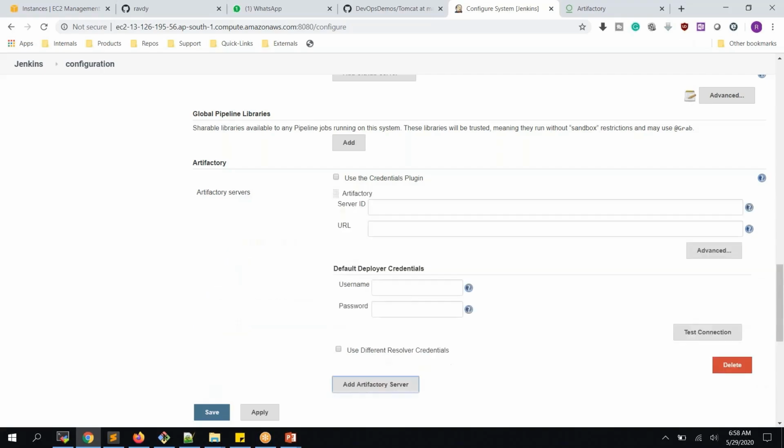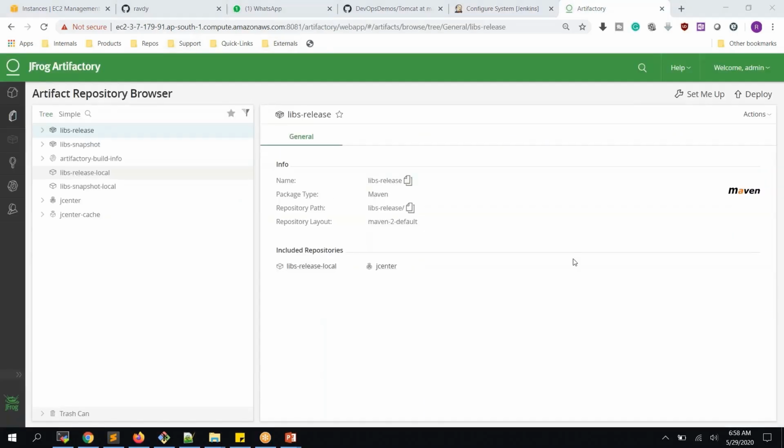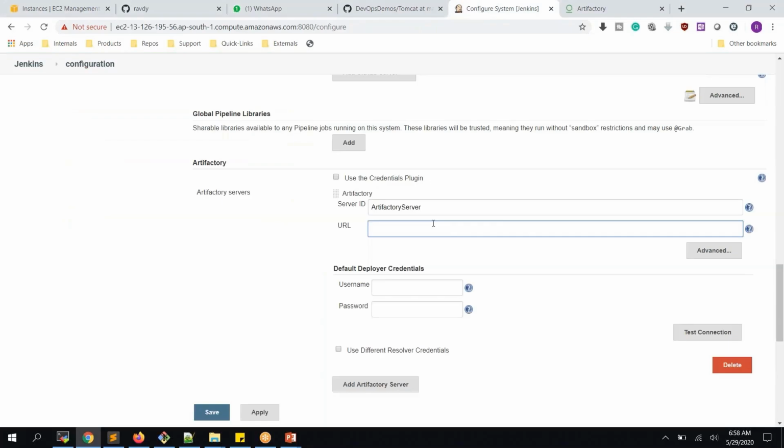So I'm adding an Artifactory server, and you can give a name. What do you want to call it? I can give Artifactory server. Okay, the same name we are going to see whenever we add it to our job. And then the URL of our Artifactory server. This is the URL of our Artifactory server, and we should provide this URL. Then we should provide the credentials.